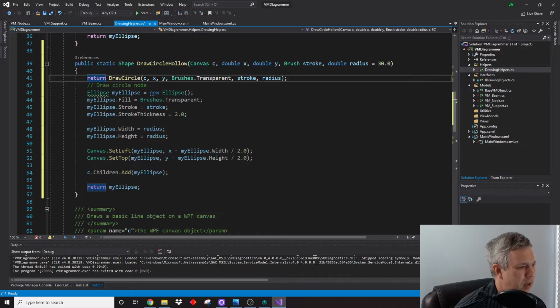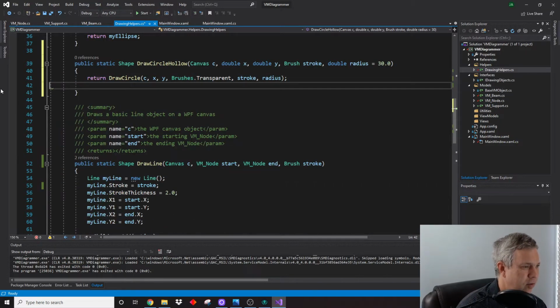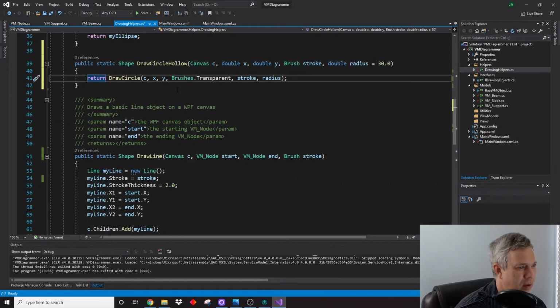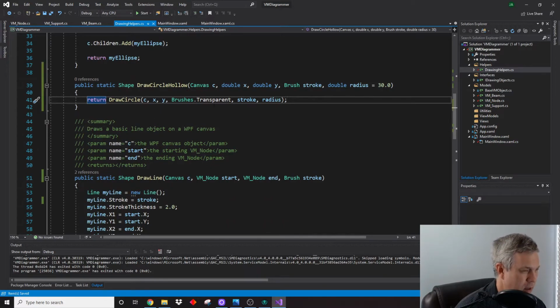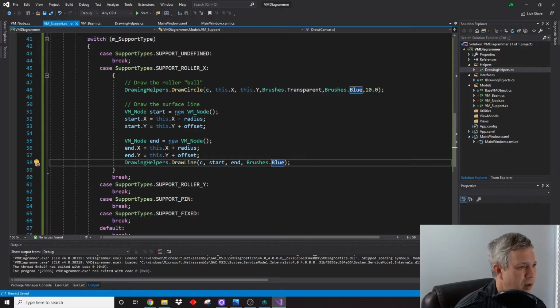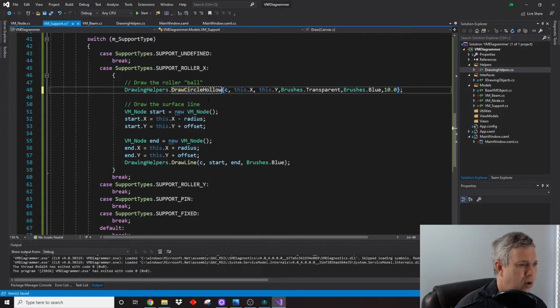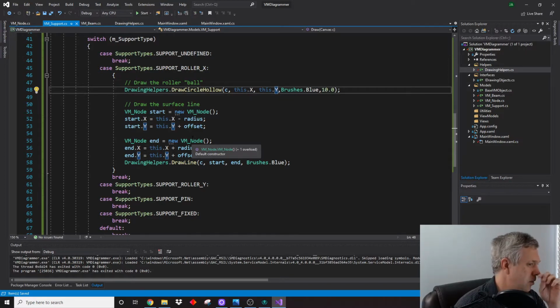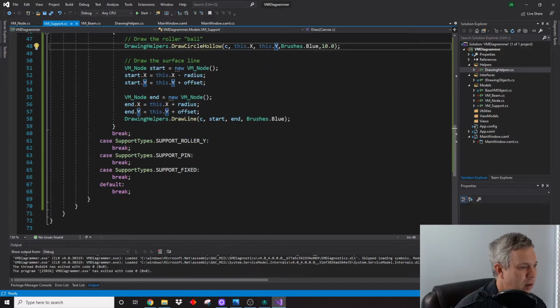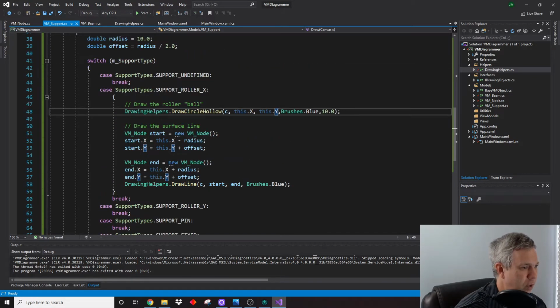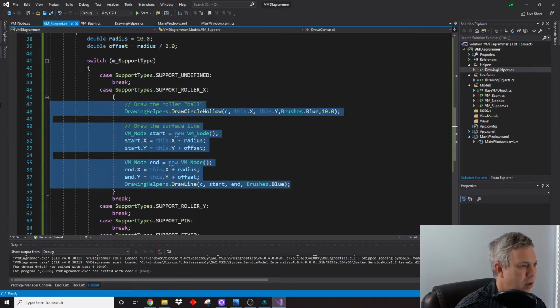All right, and then I can delete all of that. So it's just a little bit of a shorter version where I don't have to keep setting that. And so now when I go do my support, I can do draw circle hollow. Again, it gets rid of one parameter. It's not a big deal, but that'll work. All right. So that will get us that one. All right, now let's go see if we can do our pin. That will be our next one.